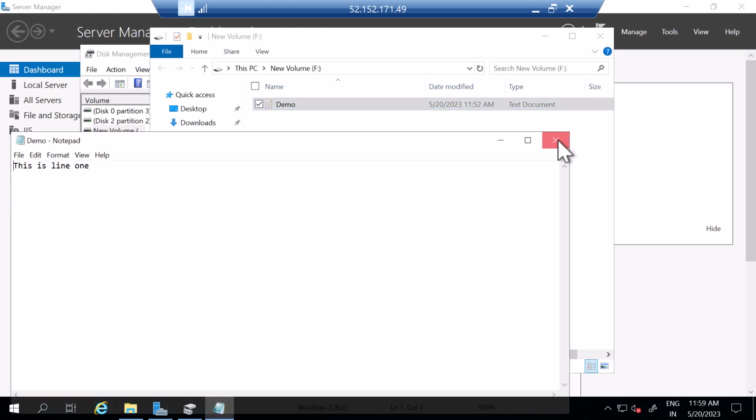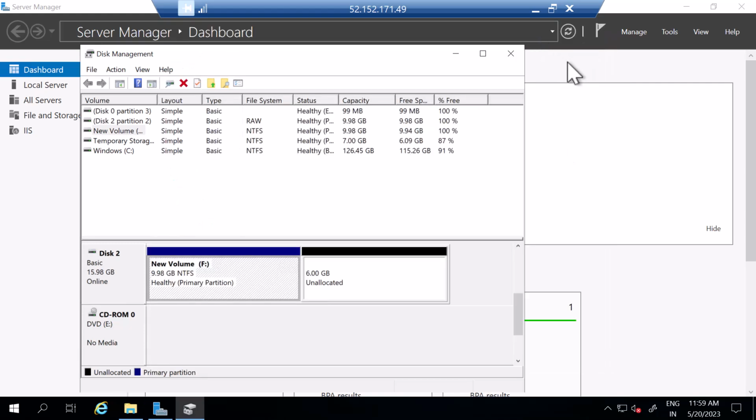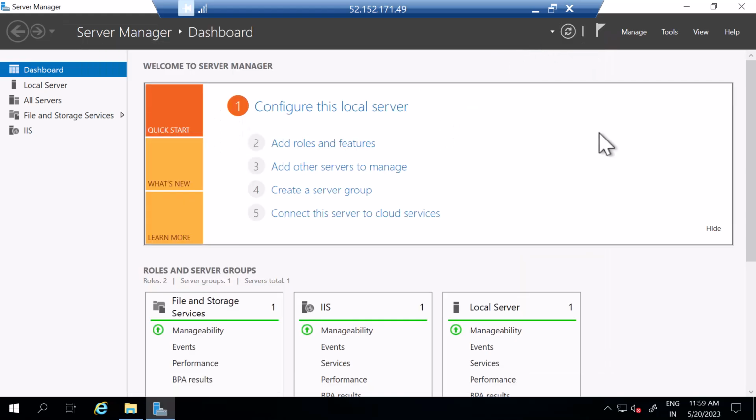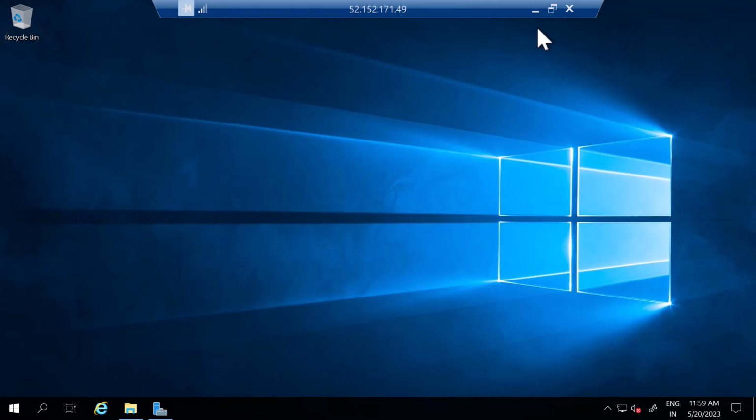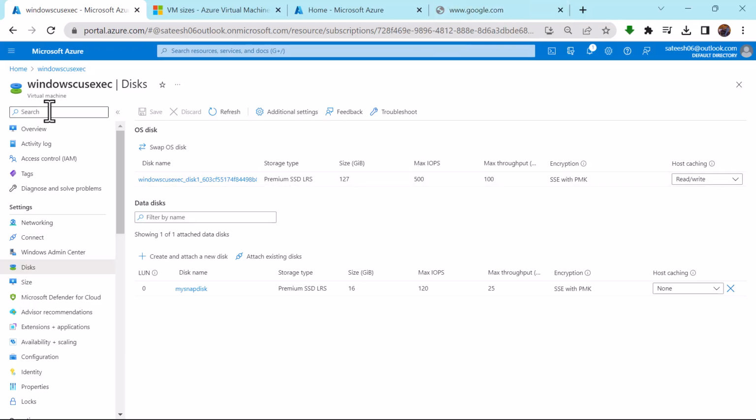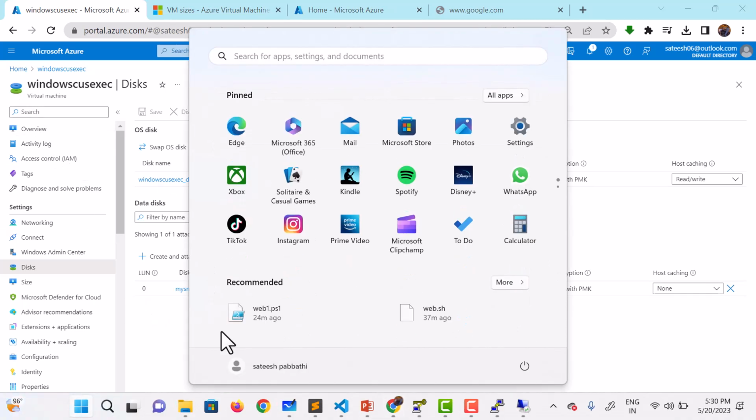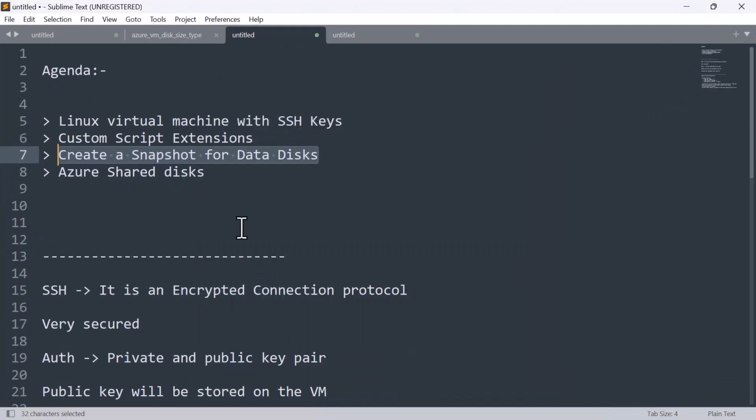This is how basically we create additional disks. We take snapshots, and we can restore the snapshots in case there are any files that are missing, and assign that disk to a virtual machine. All right, now let me go back to the agenda. Okay, now we understood Linux virtual machine with SSH keys.